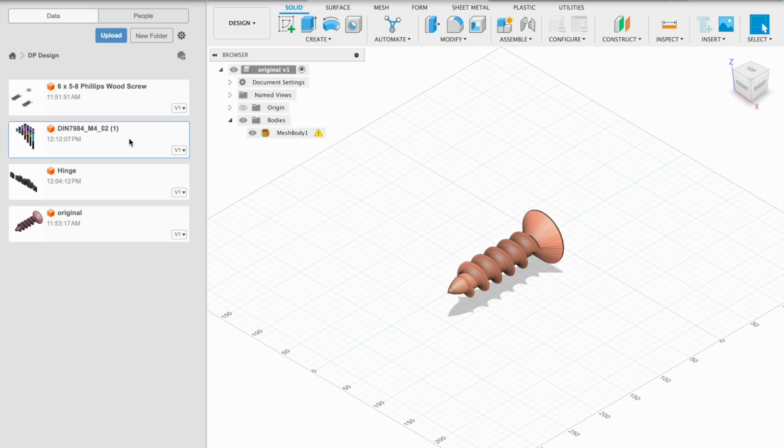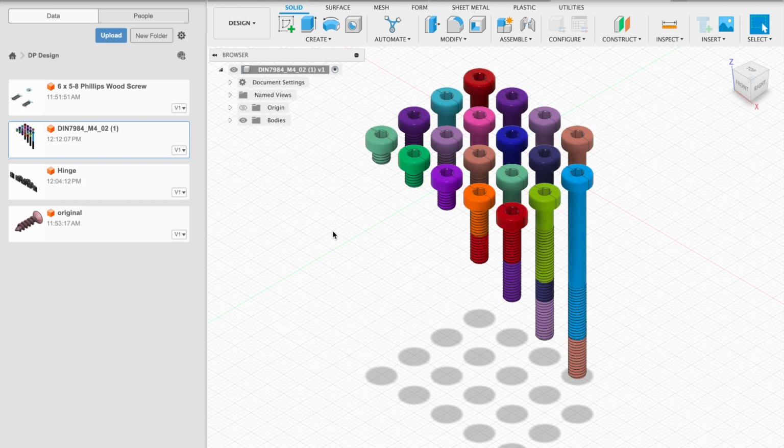So you can see that I now have the machine screws here and I can open them up and then use whichever one of these machine screws I need in my designs. All right, thanks.